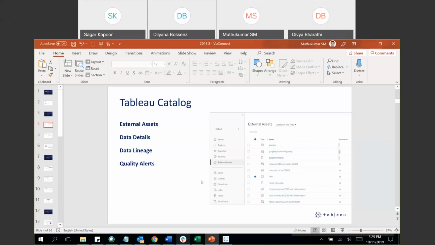With that in mind, what we have come up with is a very extensive data catalog from Tableau. It's basically pillared by 4 different aspects: the external assets, the data details, lineage, and quality alerts. I'll be going through this in detail in the subsequent slides as well as on the screen, where I'll be explaining where you can create your own tags, mark your descriptions, set up external table metadata structures, and how you integrate with external data sources, etc. All of them are for data curation and data lineage purposes.